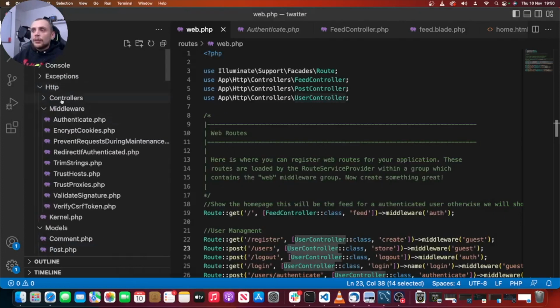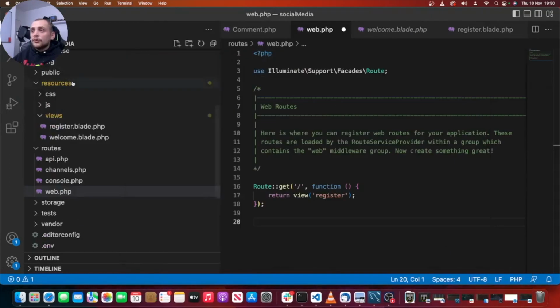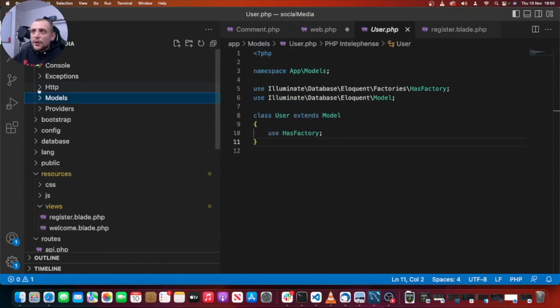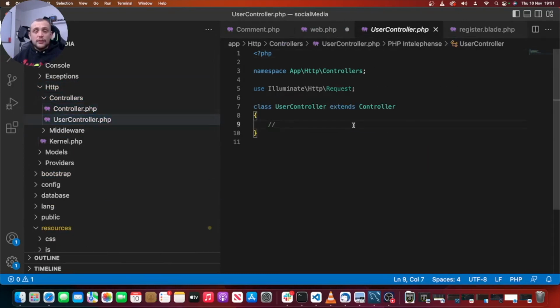Ta-da! If we scroll up to the top, look in our controllers folder, we now have the user controller. There it is. That's actually our models, but if we come up and have a look in HTTP controllers, we now have user controller. Cool. Let's create one of those for each of our different styles. So we need one for users, we need one for the actual posts, and one for comments. And then we can talk about relationships between these.